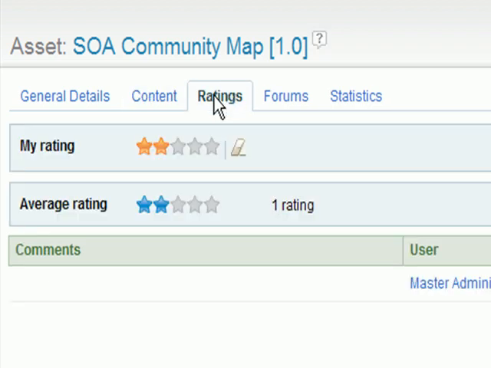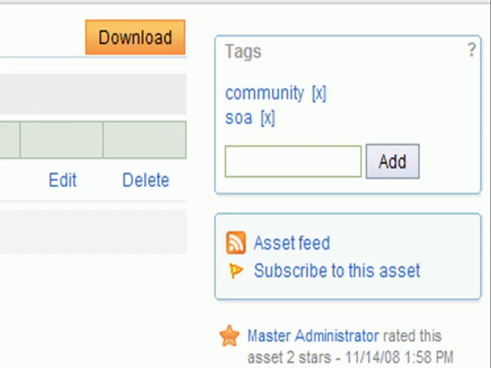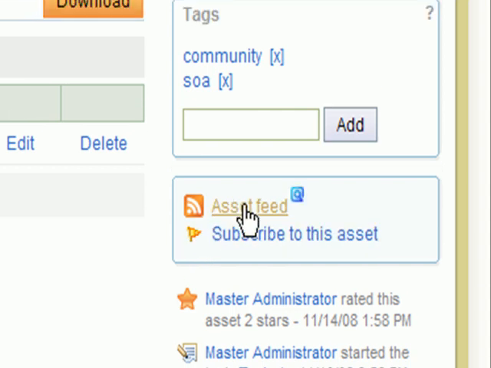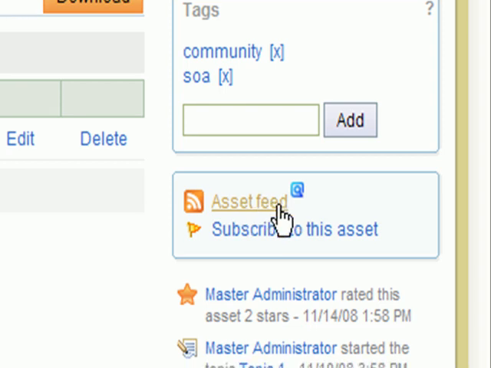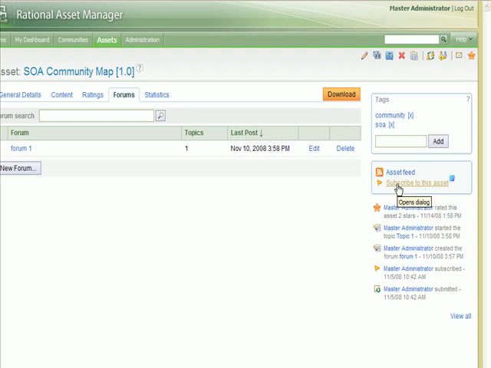You can view ratings for the asset if users have commented on the asset and given it a rating. You can view discussions about a particular asset and statistics. If a user decides that this is an asset that they want to reuse, a download button, a single click, will allow a user to download the asset to the desktop. In addition to that, users can select to monitor an asset to find out whether it's changed by creating an RSS feed for the asset, or by subscribing to the asset and getting email updates.